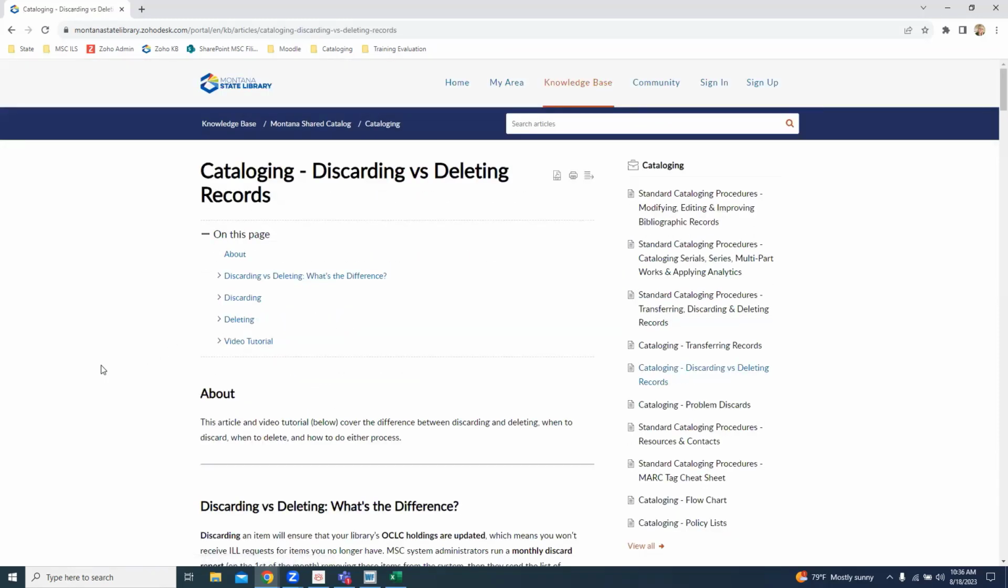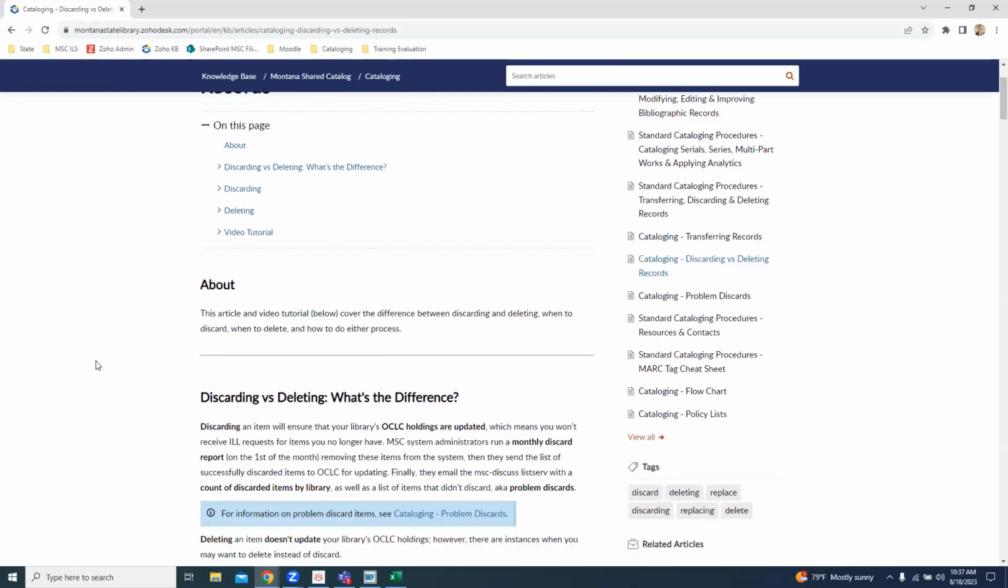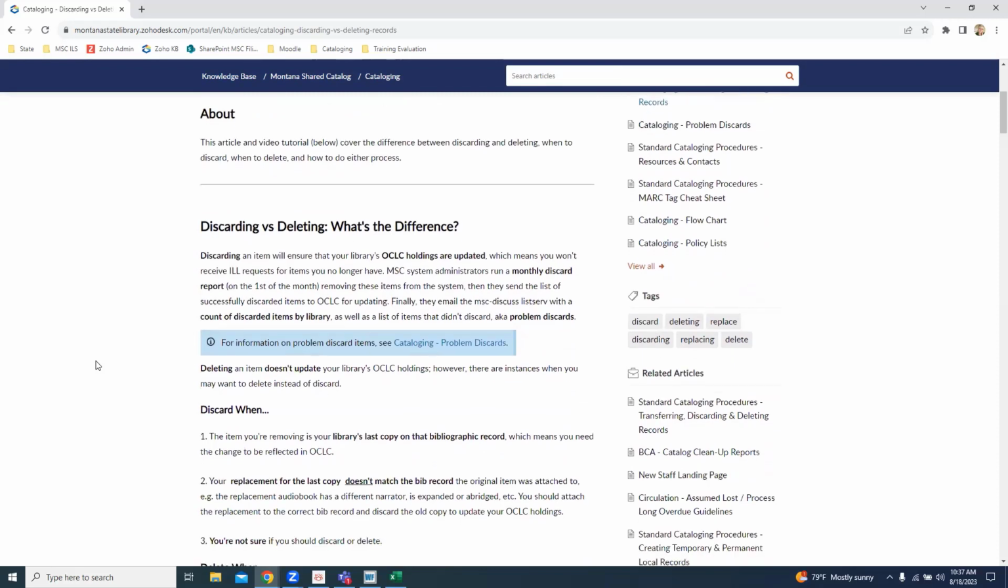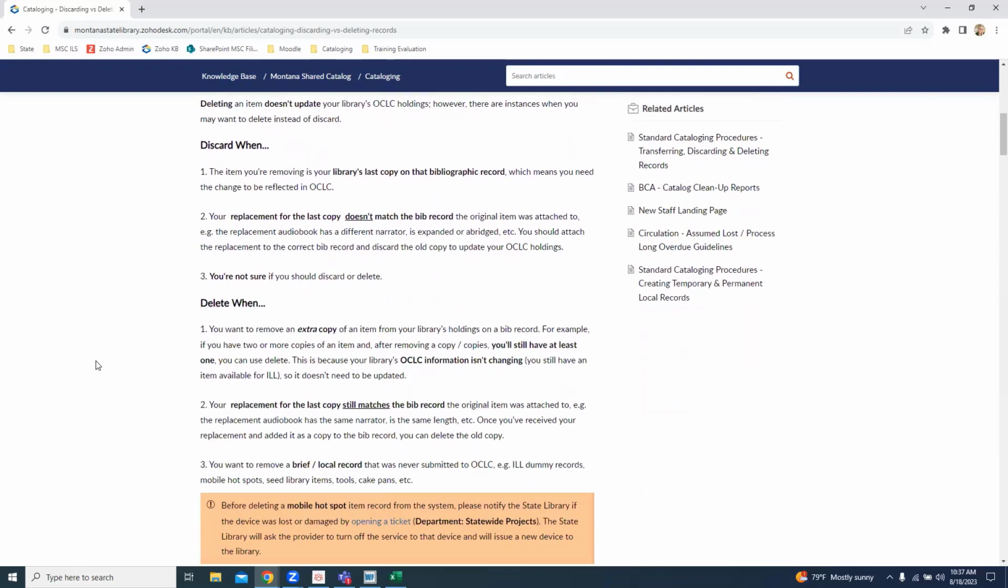And I believe when we did the training in person, what we do is what you folks have already been doing of when to discard versus when to delete, but we just have it written down here. When to discard your items. So if the item you're removing is your library's last copy, which means you'd need the change to be reflected in OCLC, you want to discard.